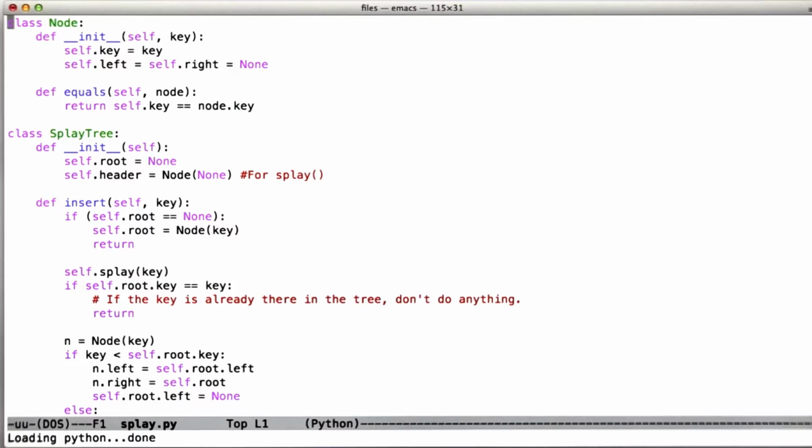So here I've brought up the Splay tree code in an editor called Emacs, and this is my personal editor of choice. It's doing syntax highlighting and indenting very much like the Udacity online IDE would do for you. But here what I'm doing is running this on my local PC. And so what we can see is we have a Splay tree class.